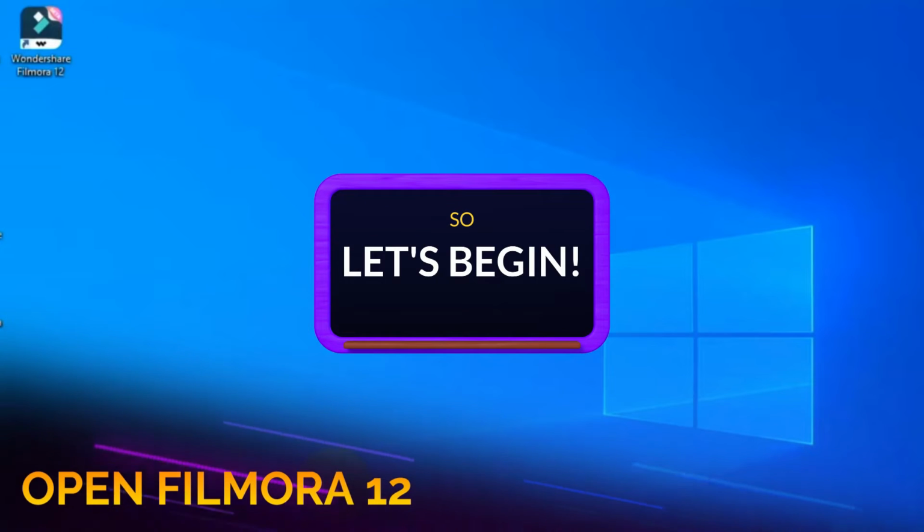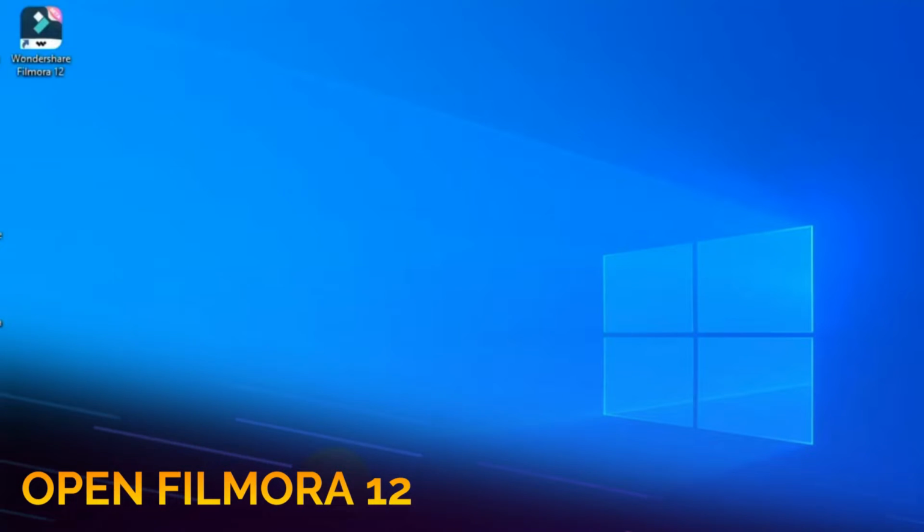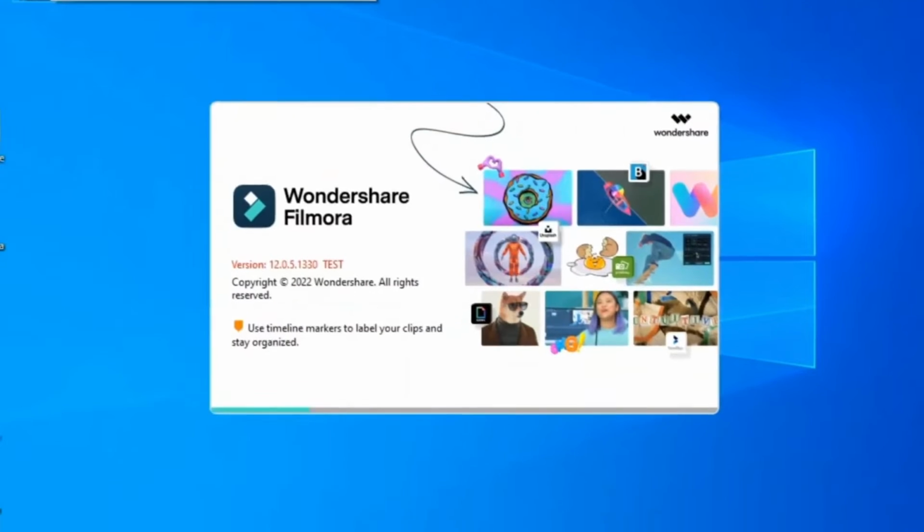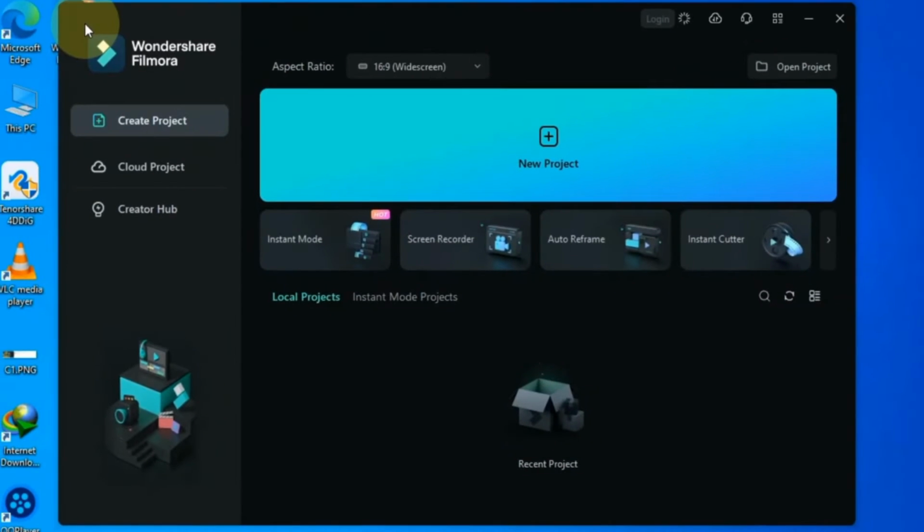So let's begin. I open Filmora 12 Video Editor. Double click on it to open it. When your Filmora opens, you will see an interface like this. Here you can see Create Project. If starting a new project, click on it.